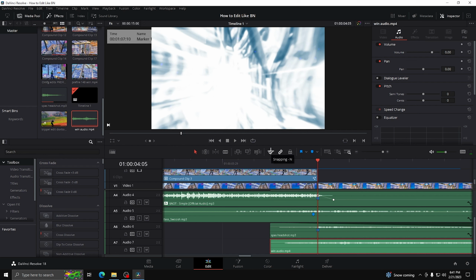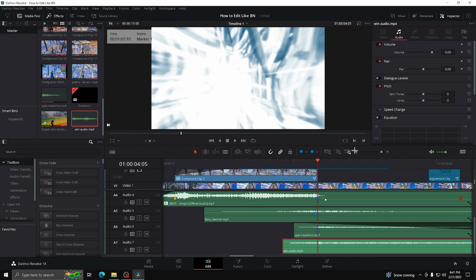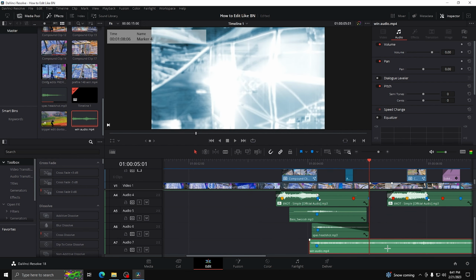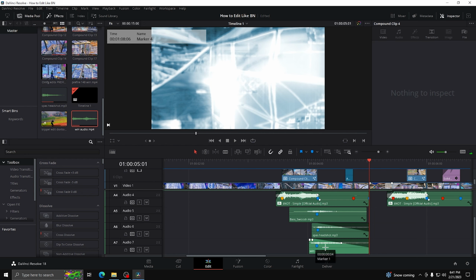And mine is locking, so I'm gonna uncheck snapping. I should be able to drag it freely. Re-enable snapping, let's add a marker. Trim some of the excess off, and then make sure you fade this out all the way. I'm gonna make this about negative 2 decibels.